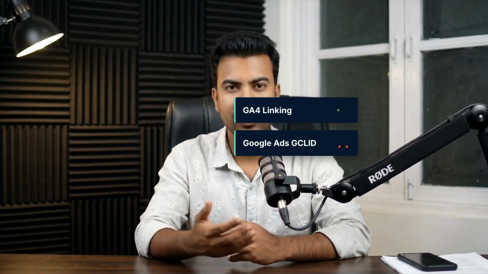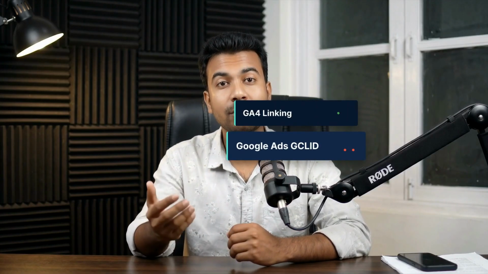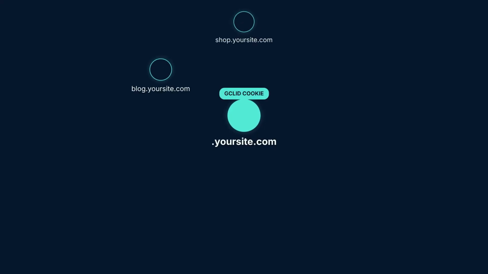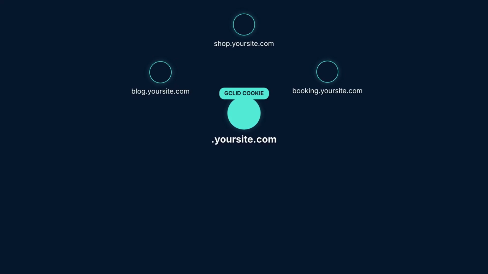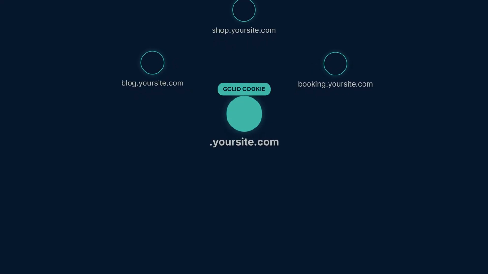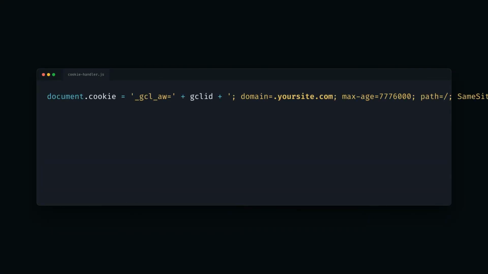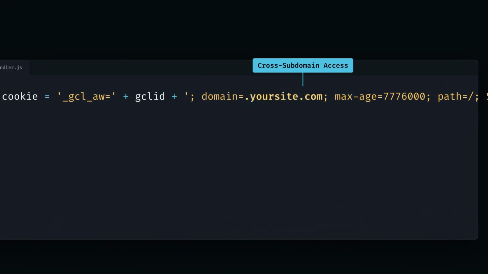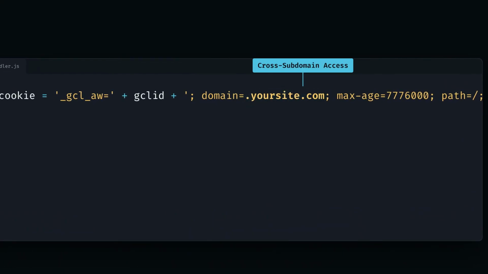Step 3. Server-side GCLID persistence. GA4 linking solves the session problem, but it does not automatically solve GCLID persistence for Google Ads conversion tracking. On the first domain, when GCLID arrives in the URL, write it to a first-party cookie scoped as broadly as your domain structure allows, ideally at the root domain level. Setting the domain to .yoursite.com makes the cookie accessible across all subdomains, solving the problem for subdomain to subdomain journeys.